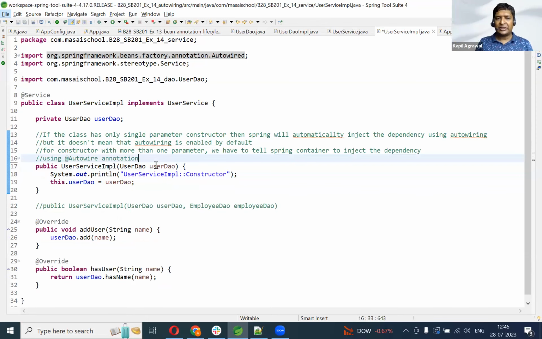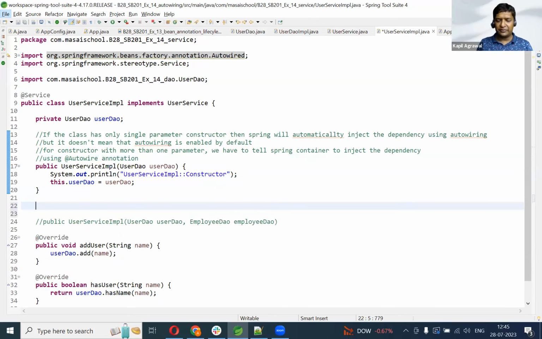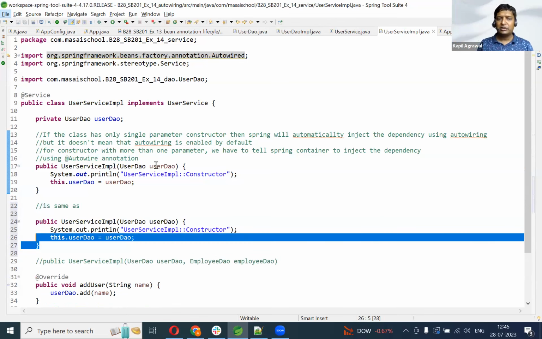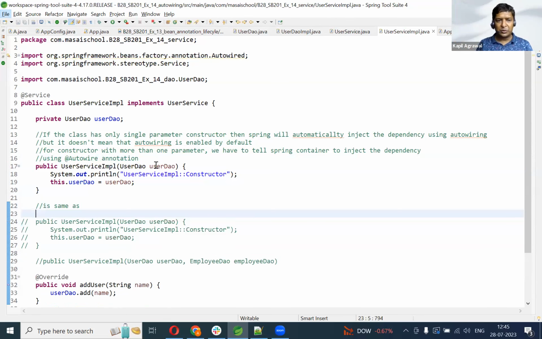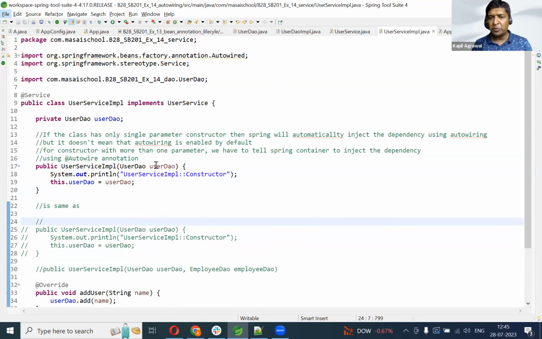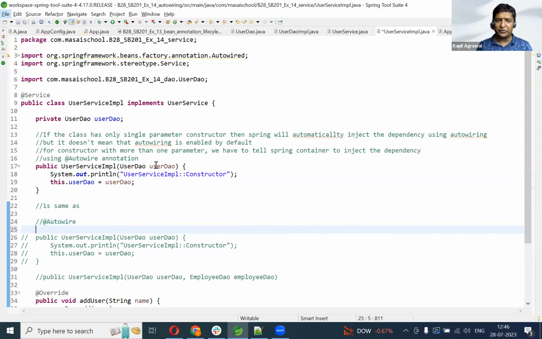Yes, it is. So actually, if I'm talking about this code, then definitely this code is the same as this code. Both the codes are 100% same. And one more pointer that we are writing is that if I am writing @Autowired here, then this code is also going to work.